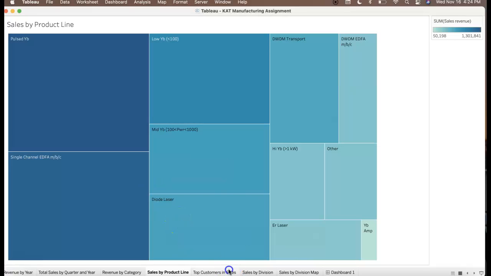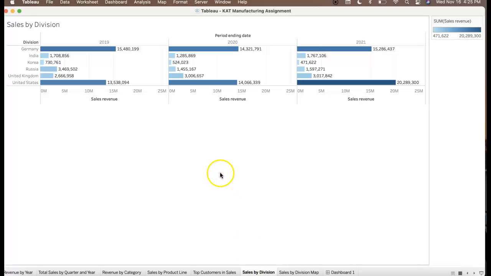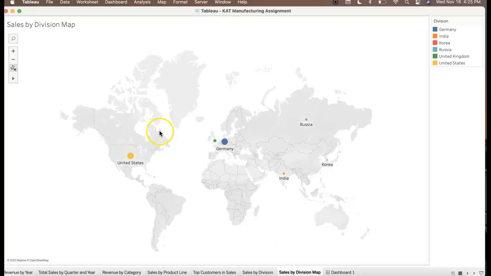The top customers in sales is a bar graph that lists the consumer's company to determine who is contributing the most to CAP manufacturing. In sales by division, it categorizes countries over a span of 3 different years to show the world spread and which countries generated the most sales. Finally, in the sales by division map, this categorizes the countries and it shows basically what was before, but in a map format.